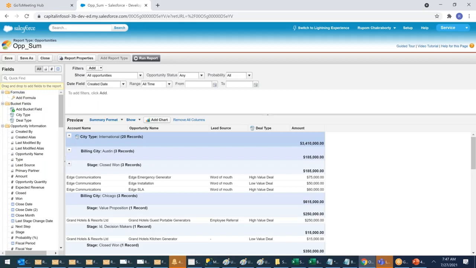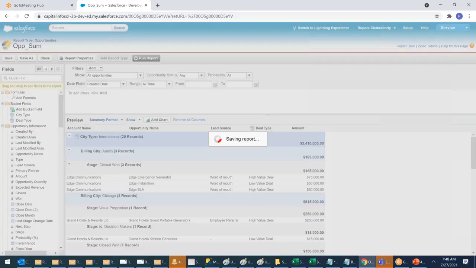I want to know in Mumbai, there are some 3 or 4 opportunities. Which stages do they belong to? So now let's go ahead and run this report. I click on save. I click on run report.